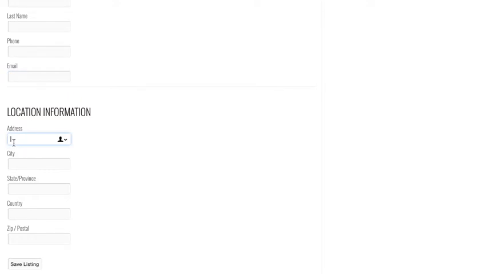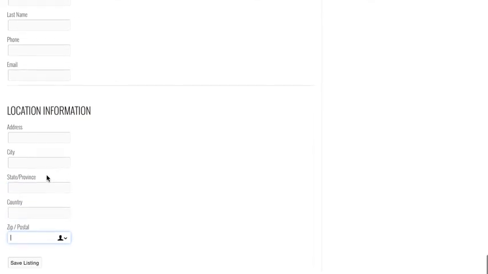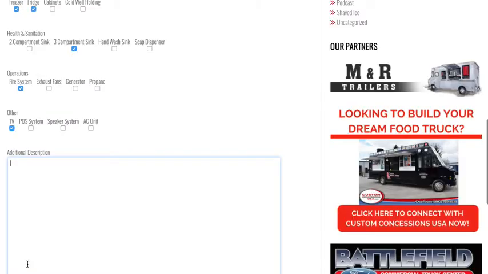Finally, location information. This is another really, really big one to make sure that you've got accurate. Make sure you include, at the very least, the city, state, or province if you happen to live in Canada, the country, and the zip code that you live in. Finally, you're just going to hit the submit listing button.